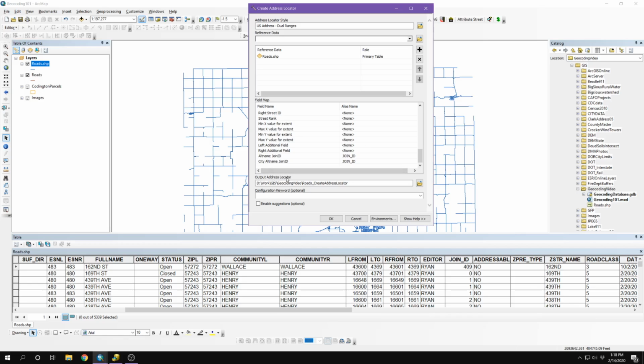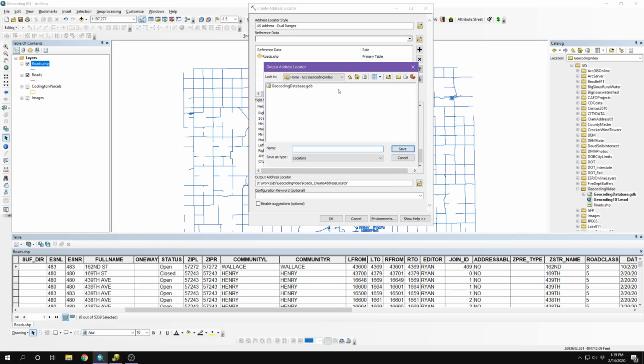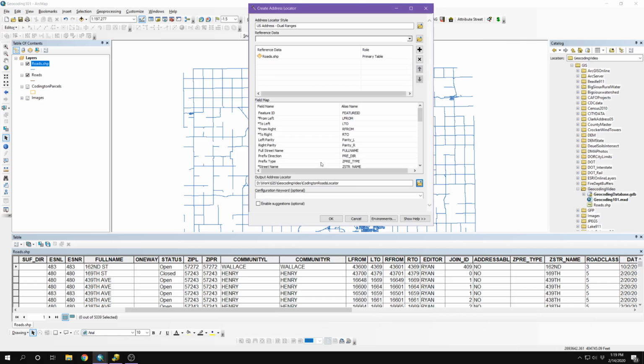Now, under output address locator, you can see that it's giving me a default name. What you can do is open this up and navigate to where you want to. I'm going to navigate right back to where I was, and I'm going to give it a name. I'm going to call it just Coddington Roads Locator. Hit save. And I'm going to hit OK.